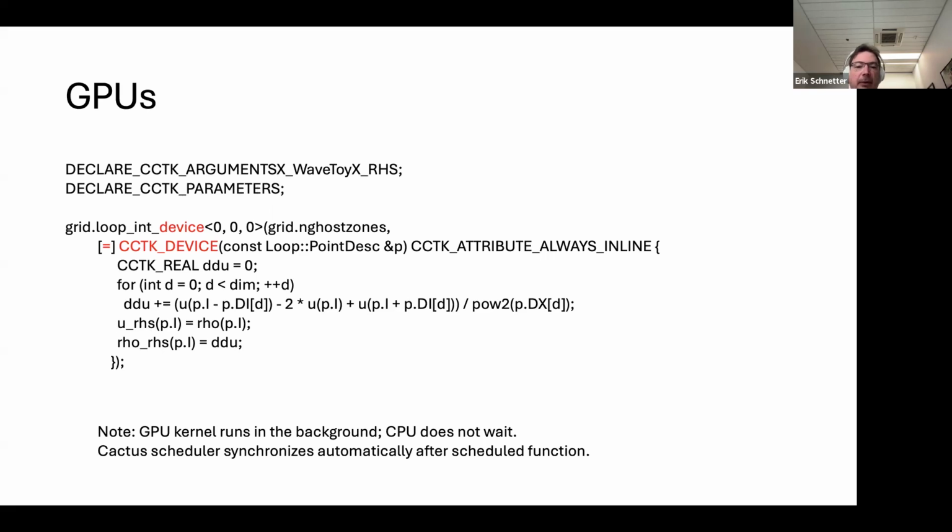And one point that is probably not important for completeness, I want to mention it. What the CPU does is just schedule this code on the GPU, and the CPU down here will not wait until the GPU is done. So if you have multiple loop kernels in the same scheduled function, they get launched one after the other. They run one after the other, and that is all fine. But if you have first a GPU loop and then a CPU loop, that would break. Because the GPU loop gets scheduled and the CPU loop then might run before the GPU loop has finished, because it doesn't wait. Now the Cactus scheduler will wait in the end, so it's all fine. It's all good in the end.